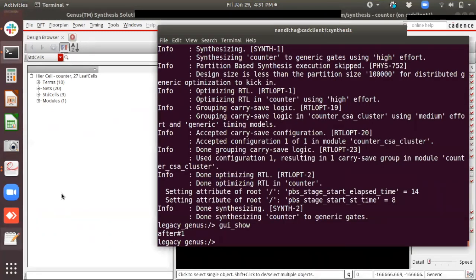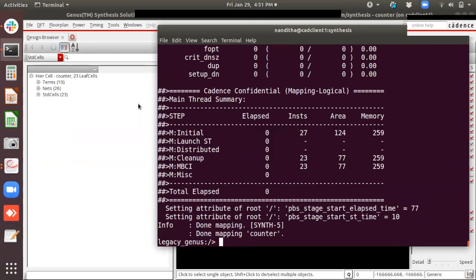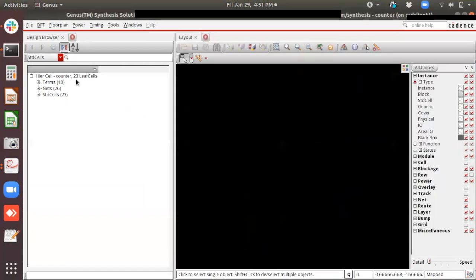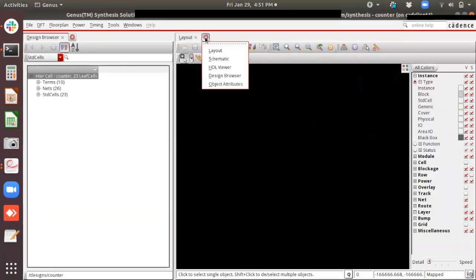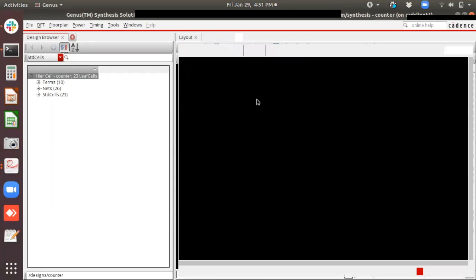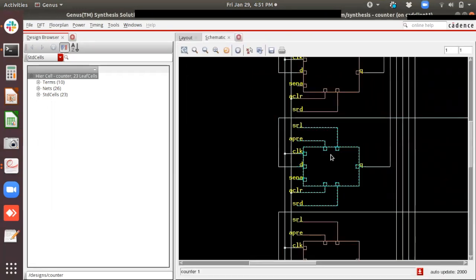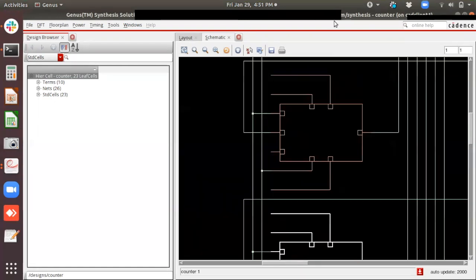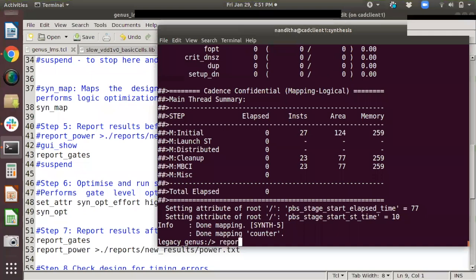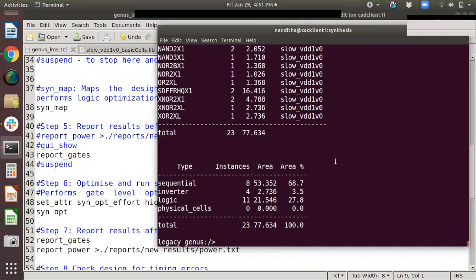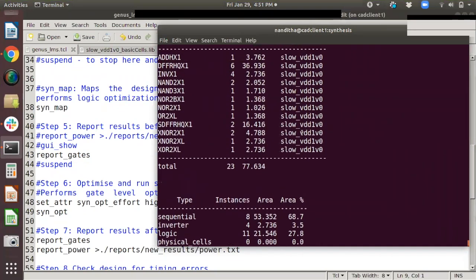So let us do the syn map, and let us now go back and view the schematic again. At this point, if you move the cursor over this instance, it's going to show that it's mapped to a particular lib cell. So we can at this point do report gates. It's going to tell us what are the gates that it has used.